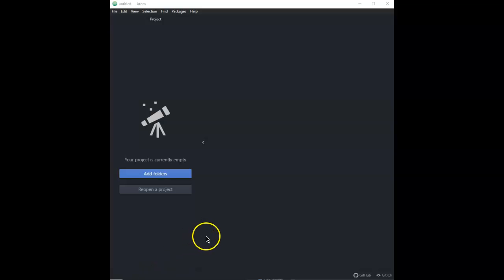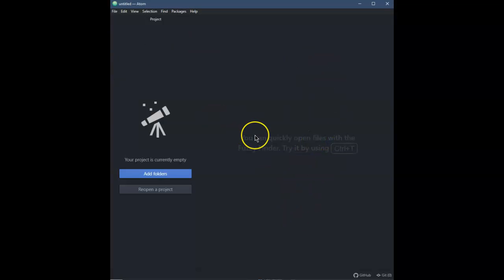Okay, hi folks. So I'm going to show you how to install a live server, which is a way so that you can be working in Atom and then have a live preview happening over in your browser.